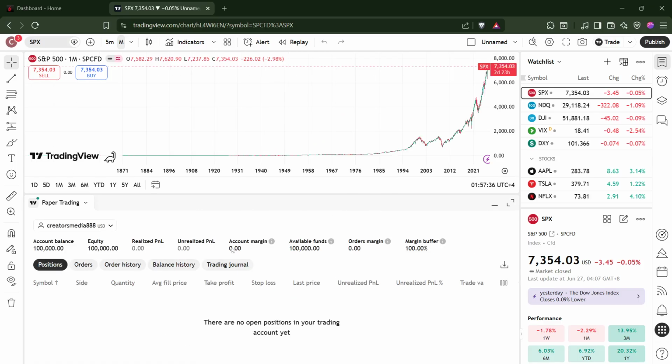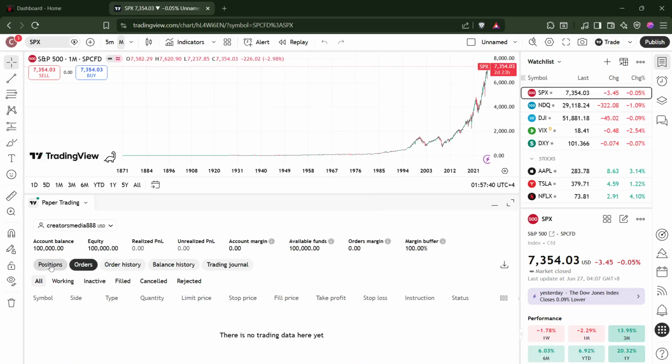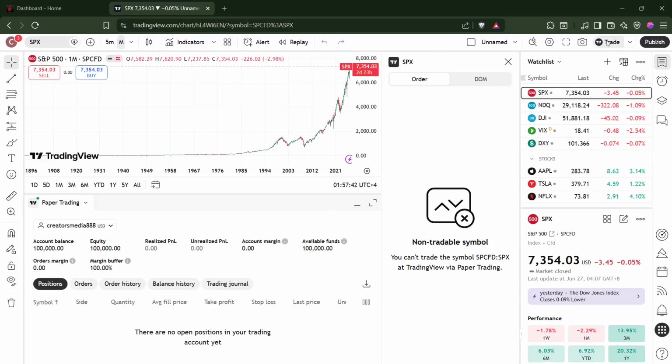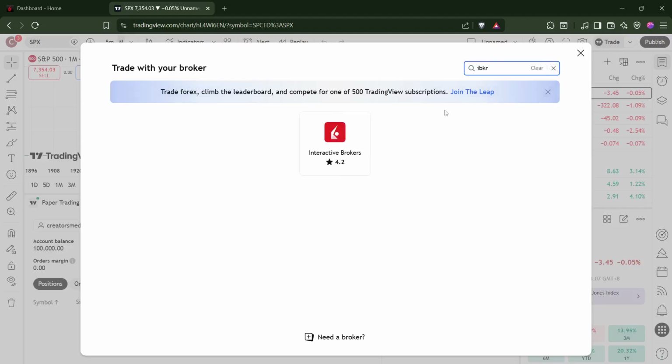Once the trading panel is open, you'll see tiles for different brokers. Find the Interactive Brokers tile. It'll have the Interactive Brokers logo and name on it, and click on it. A pop-up window will appear. In that window, click the Connect button. This opens the login screen.